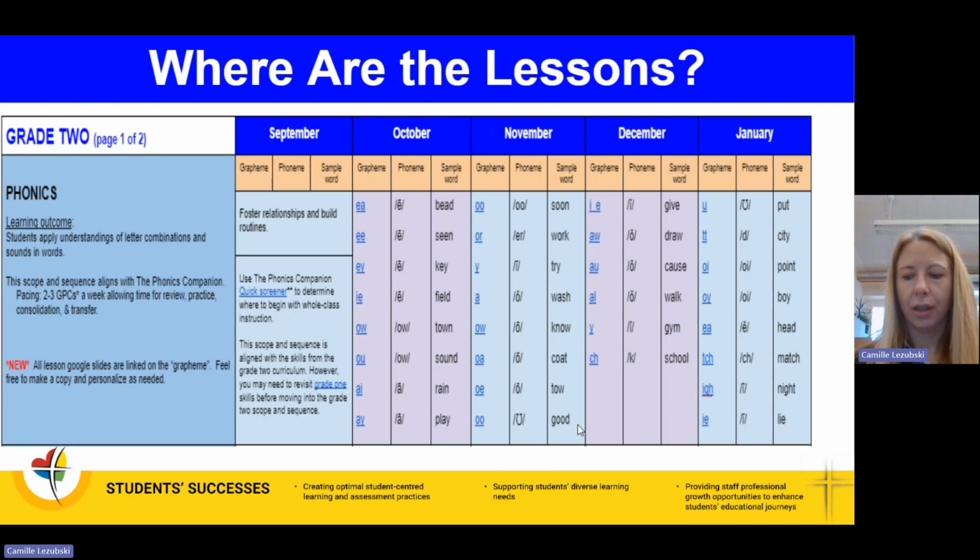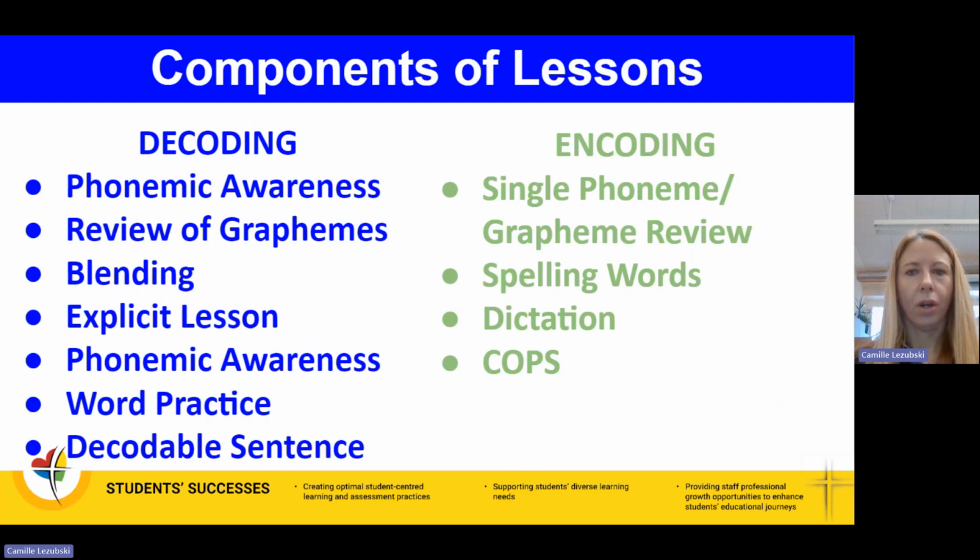And then on the chart, the lessons are linked under the grapheme. So whichever grapheme you're teaching that day is where you're going to click, and then a bunch of Google Slides will come up. So then what are the components that are going to be in the slides?